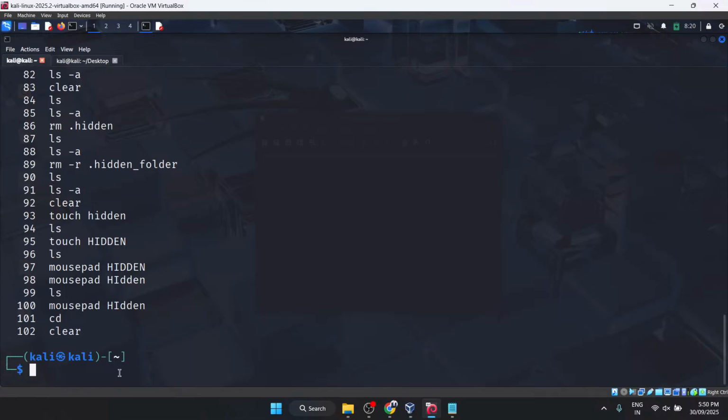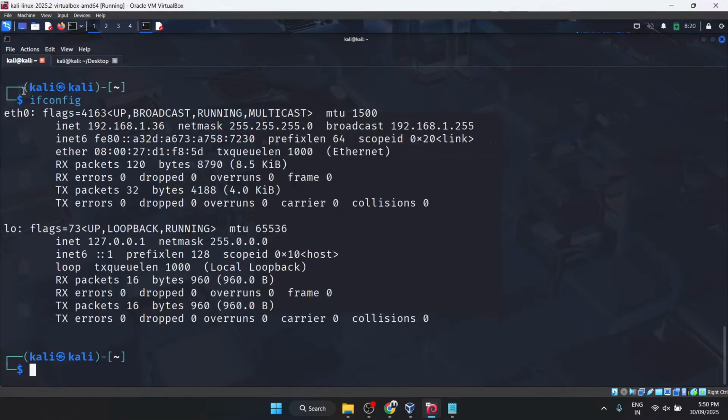Okay, what else? Let me check more commands if I forgot any. Yes, how can I forget a very important command, ifconfig? The ifconfig command is basically used for checking your IP address. So here ifconfig, and here you can see this is my IP, 192.168.1.36. If it is showing 10.0.0 something, the 10 dot something, that means you are on the NAT. You are not on the bridge adapter.